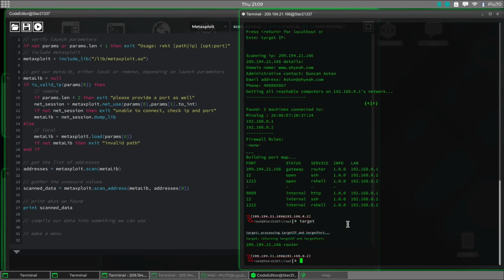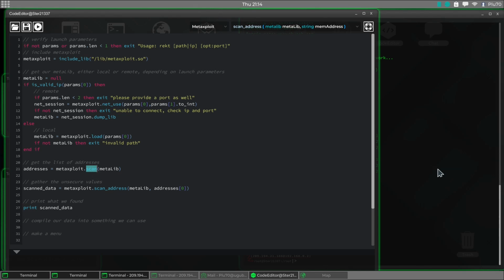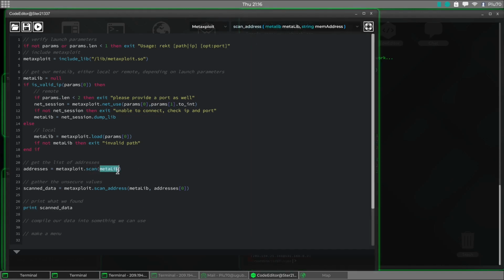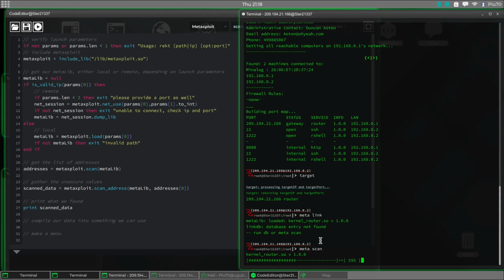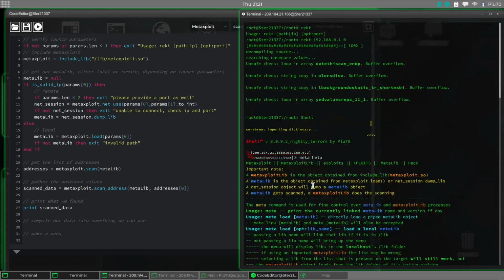We have now a target set. You can see that's our target. And if I do meta link, it links the metalib right there. Kernel router, kernel router. Okay, now I don't have a database entry for that yet. So what I would do next is this step right here. I would scan it. And in shell, it's basically the same. Here we have metasploit and scan. It uses the metalib, and we've already got a metalib linked, so we do meta scan. And this will scan the library, and it'll spit out the addresses and then the unsafe values. Now, if we go back up here, that's kind of what we got here. We have the address, and then we have the unsafe values.